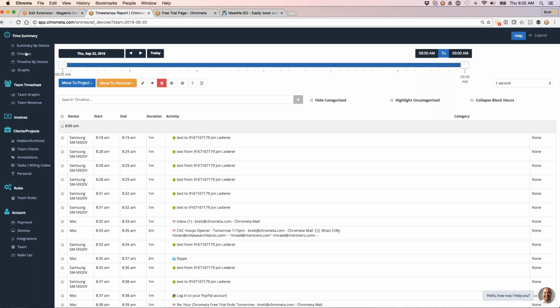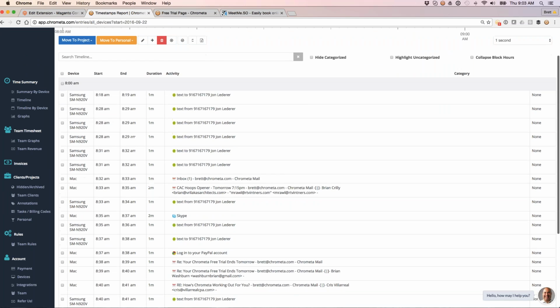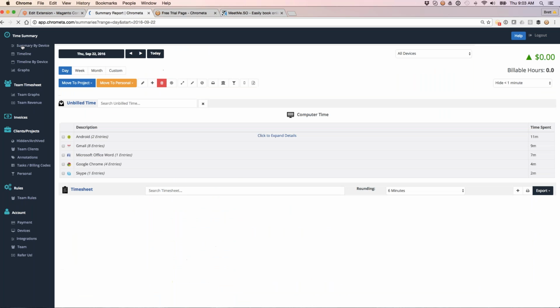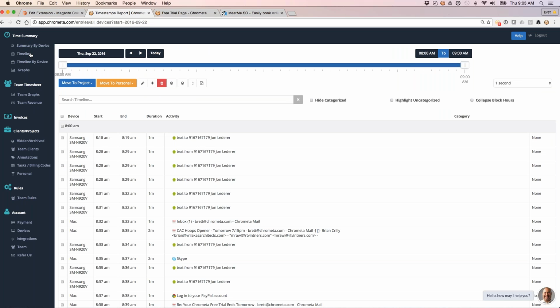So as your focus, as your attention changes, whether it's on your computer or on your phone, we're going to record that. So as you bounce from a phone over to a computer, we are capturing that at the minute level. We do back on the summary screen then roll it up, so you're going to see a total of the amount of time captured per activity here. But on the timeline is where you get the play-by-play. So we can group and categorize time from either view.